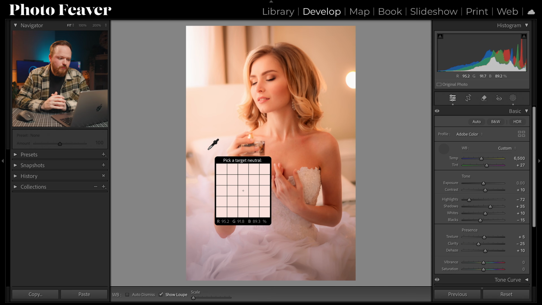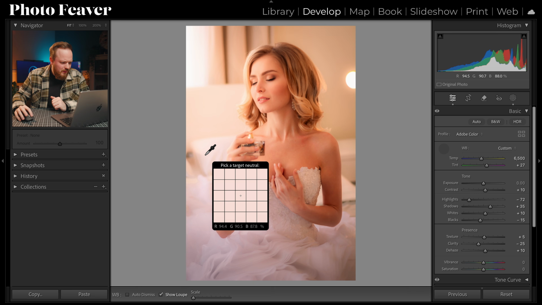Now what you want is to have these numbers within 10% of each other. That will mean that we've pretty much got a fairly neutral hue within our photo. If the numbers are further off, then I wouldn't recommend using it. But in this specific example, I would say that's a little bit closer. I think we can get a little bit better.